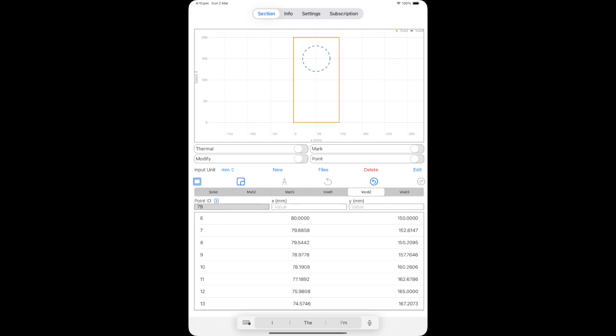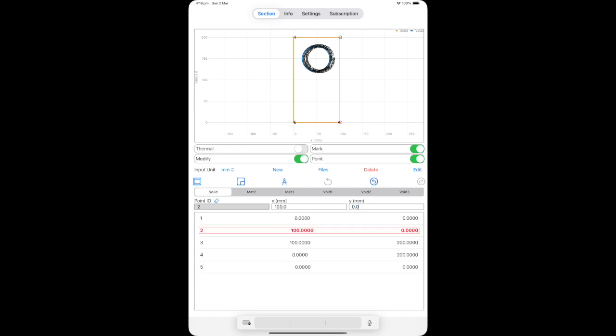Next, we will modify the section, specifically the right-hand corner point. In the section page, toggle on Modify. The plus icon will change to an eraser icon. Toggle on the Mark Toggle button and Point Toggle button. Tap on Point 2 on the chart. Change the X coordinate and Y coordinate fields to 100 and 100. Tap on the eraser icon to proceed with the change.